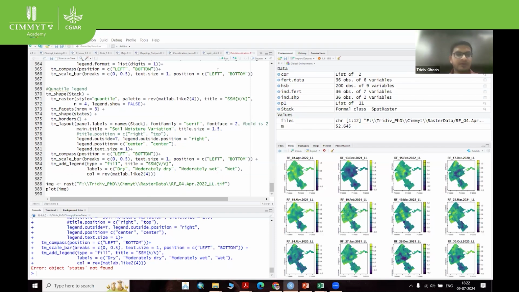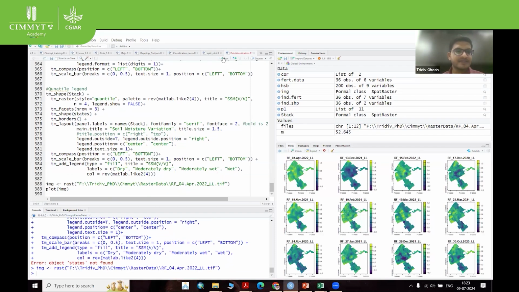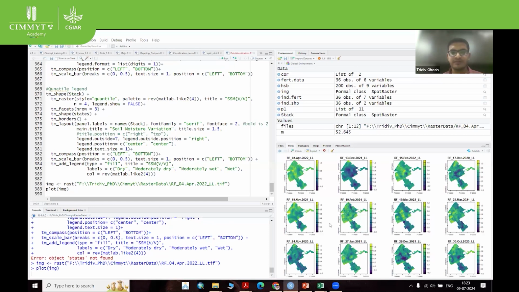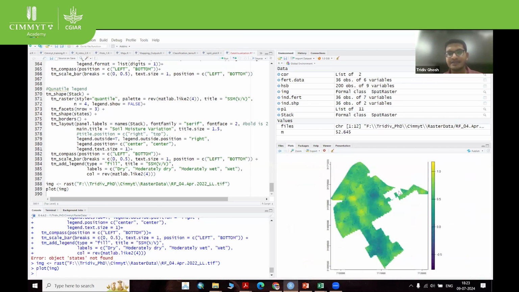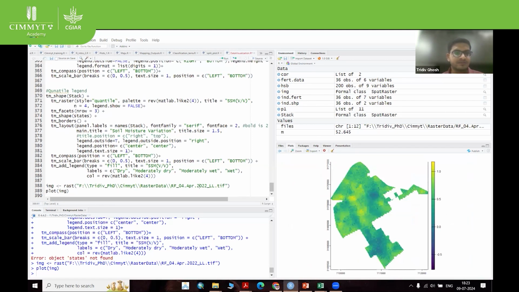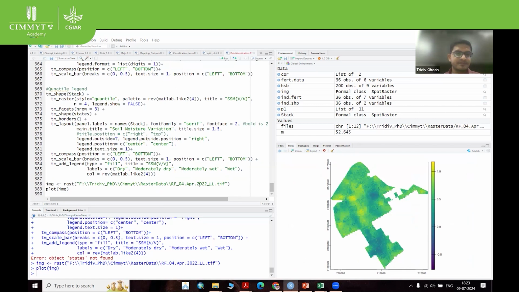Now you can also use a single plot. Here I used the raster stack, which has multiple raster data. You can also use a single raster. Just give the path and file name with extension, store it in a variable name and plot it. So it will give you a single raster plot. Just wait. This is how single raster data can be plotted. So that's all from my side.